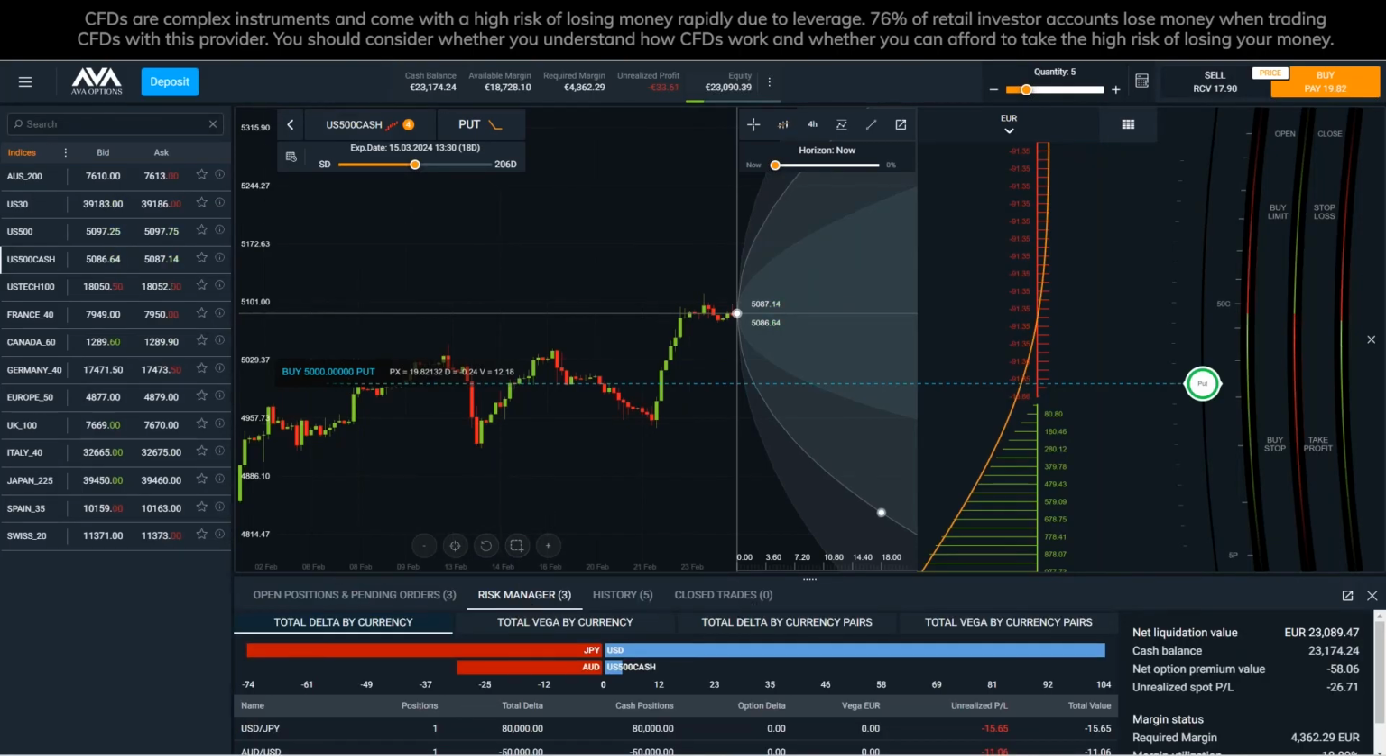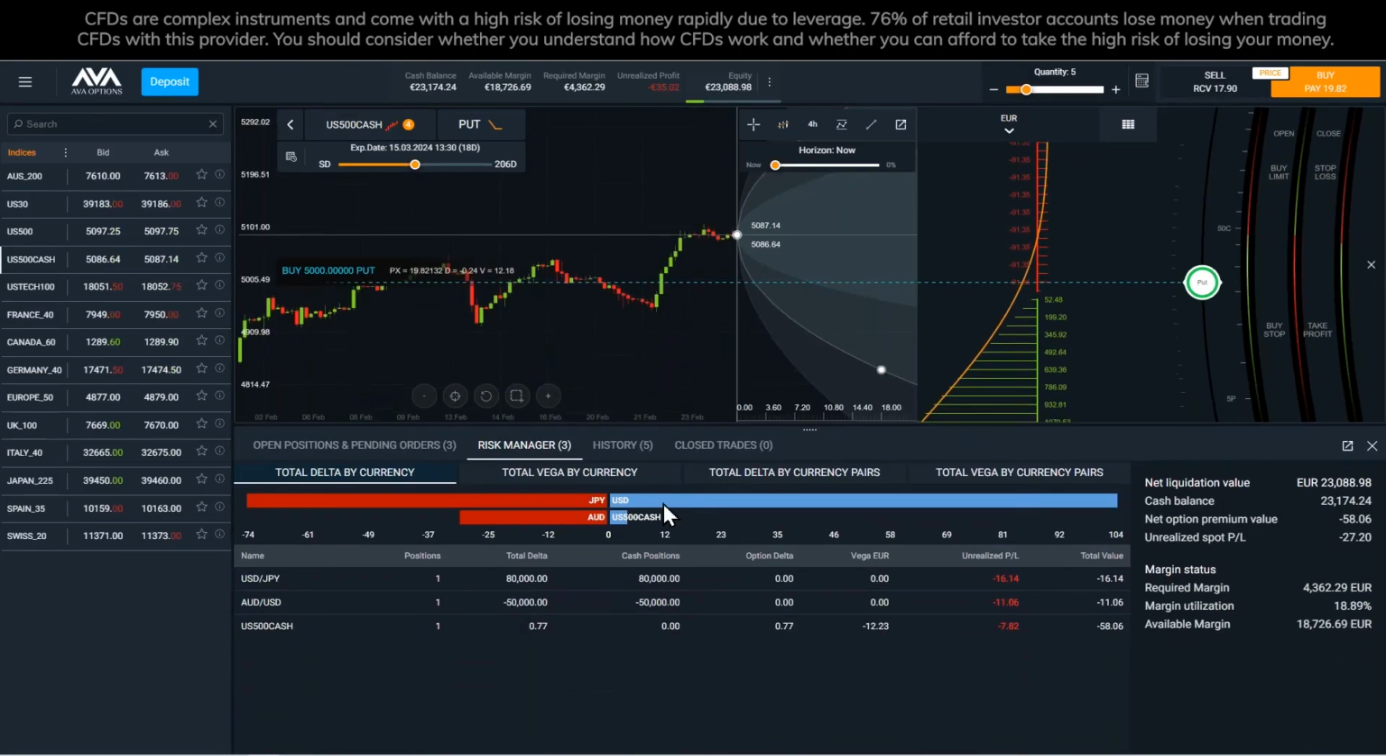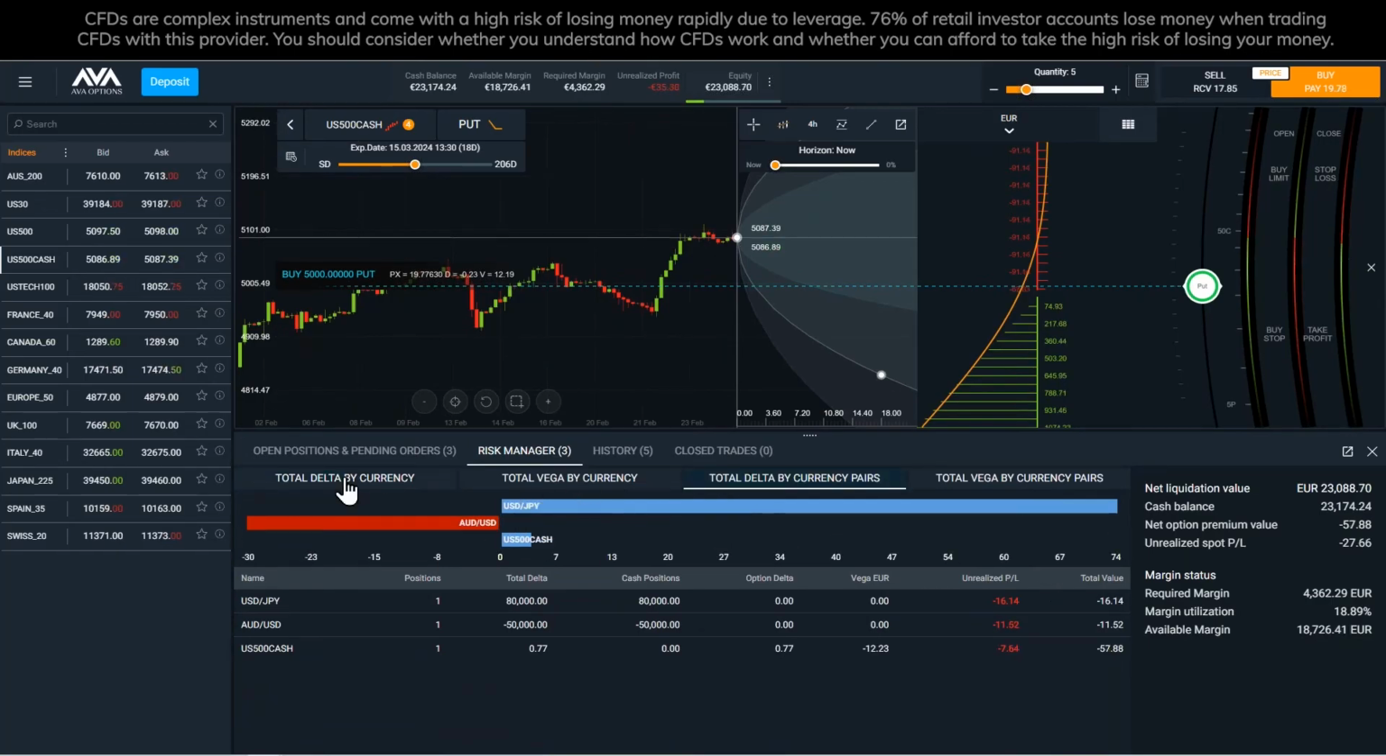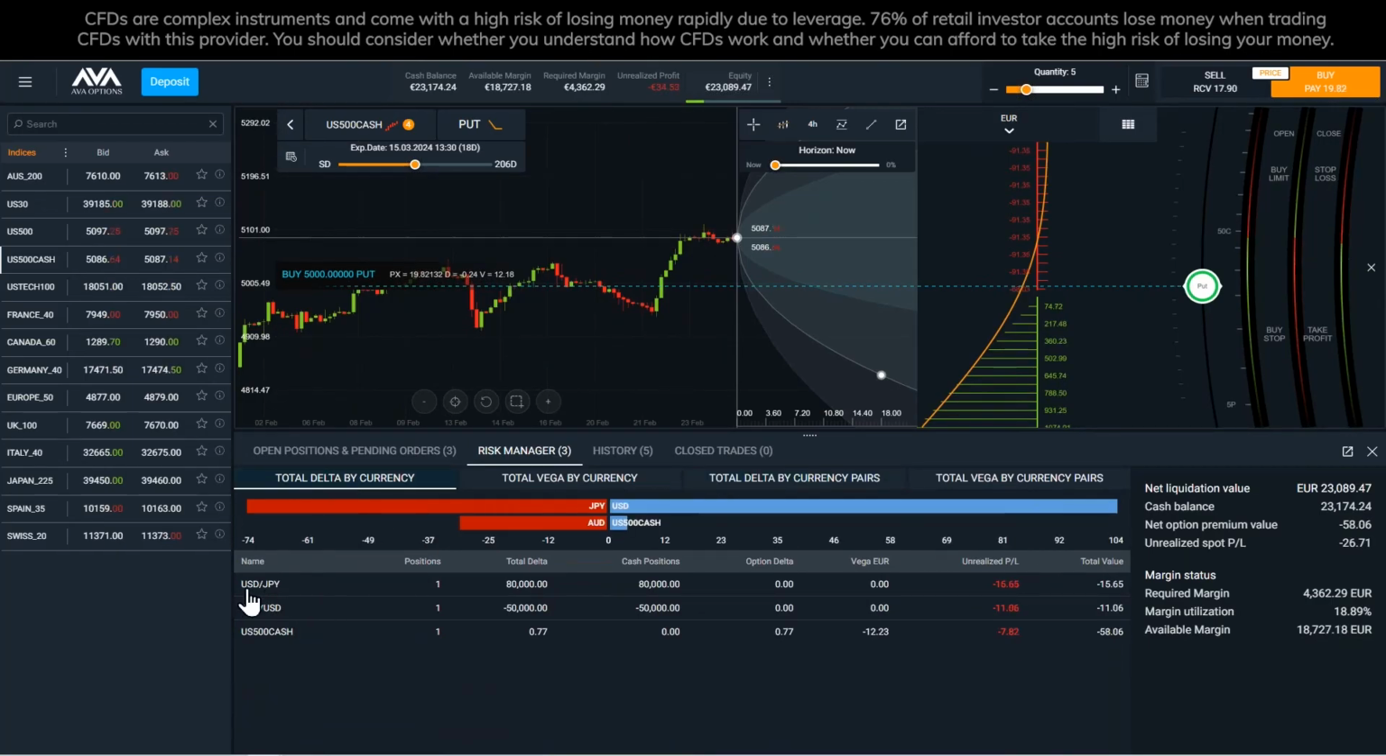Risk Manager shows us our open positions broken down by currency or by currency pair. But down at the bottom, by instrument, so dollar yen, Aussie dollar, and US 500 cash index. We have positions in each of these, and you can see what your net risk is. Total delta, how much of it is coming from cash or FX or the underlying, how much of it is coming from options, and what's your total risk.